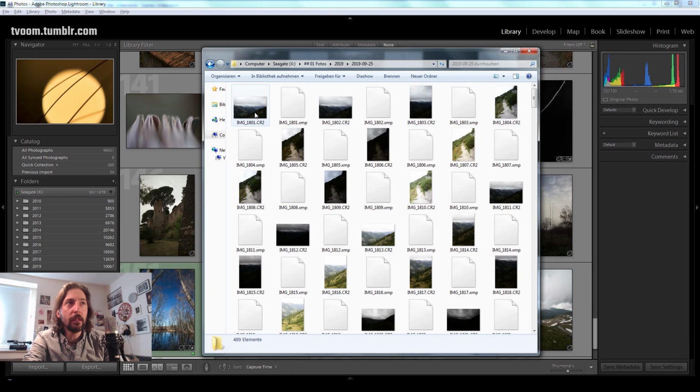As you can see here, these are the photos, IMG_1801.CR2, so a Canon RAW file. And next to that is a little XMP file. And you see it's only 3.45 kilobytes. And this XMP file holds all the changes that we made to the photo in Lightroom in a standardized format.